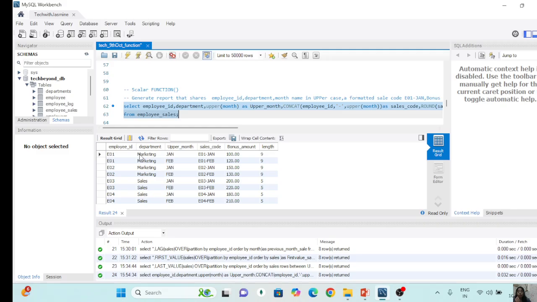Sorry, length of the department. You can just check the length: 7 to 9. Okay, and here 3 to 5. All English letters, ASCII. So length is the character length. Done.